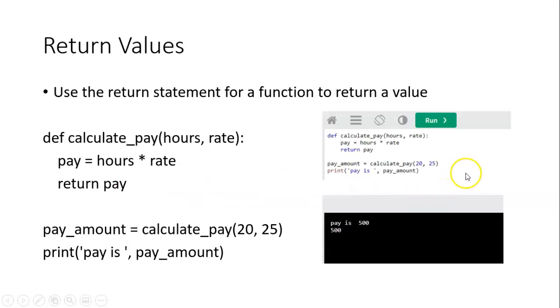So here's what this program would look like when we run it. Here's our function, calculate pay. Here's the parameters that it accepts. And remember, these values, when we're in the function, are called parameters. Here's the caller to the function, and there's a variable called pay amount that is going to get the value that's returned from when we call the function. Here we call the function with our two arguments that we pass, and then we print pay amount is pay amount here.